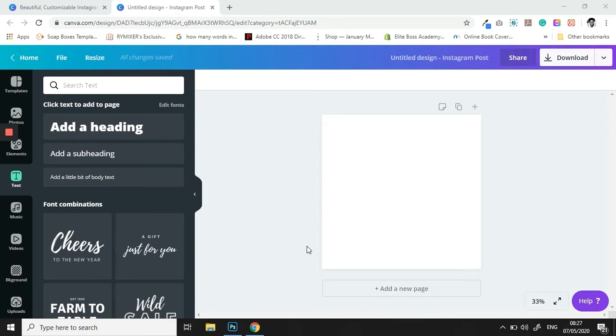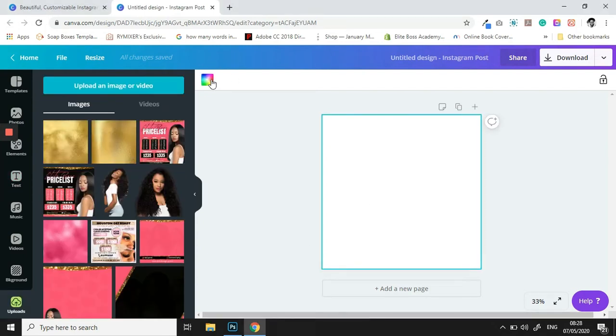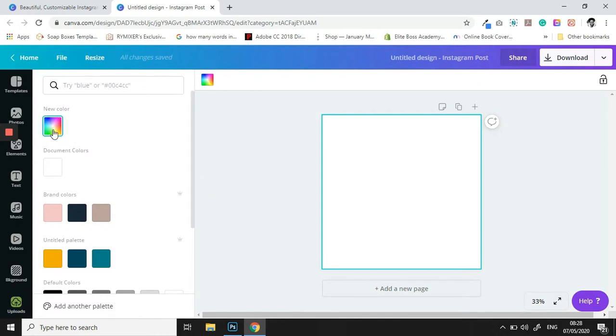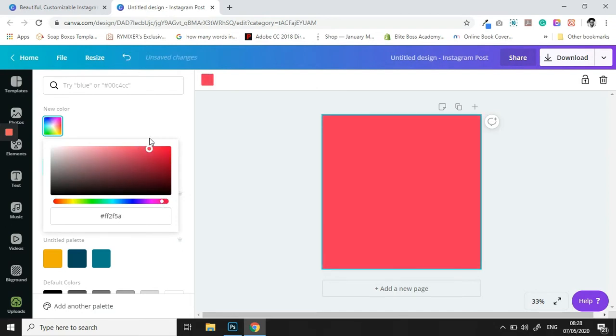Alright, so today we're going to go through designing 3 different templates that you can use in your business, on Facebook, on Instagram, on Twitter. Firstly, let's just change the color to the color that we'd like to use. For my brand, I have a bright pink, let's call it that. There we go.